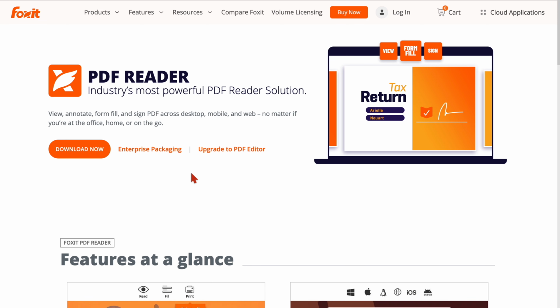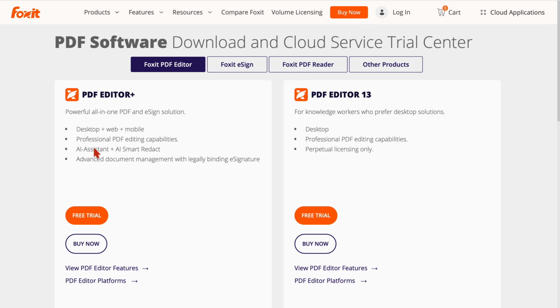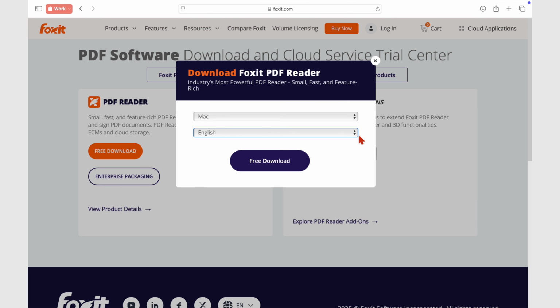Foxit PDF Reader is one of the oldest PDF reading apps on the market, which has been around almost as long as Adobe Acrobat. It is exciting that we still have it in 2025, and that the developers are not showing any signs of slowing down.